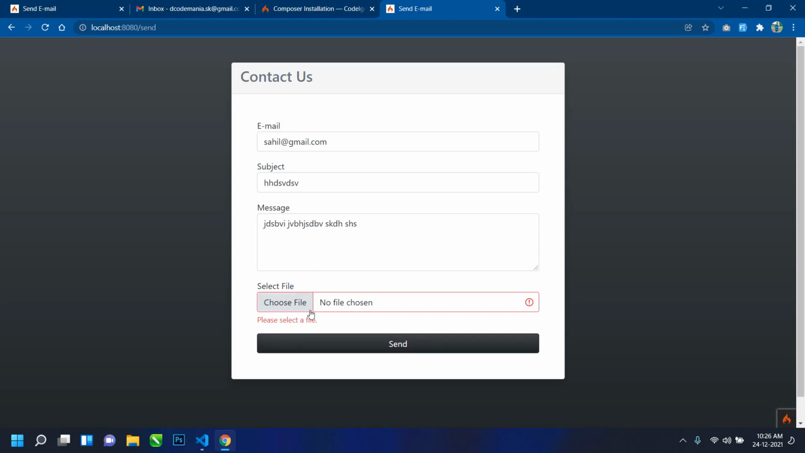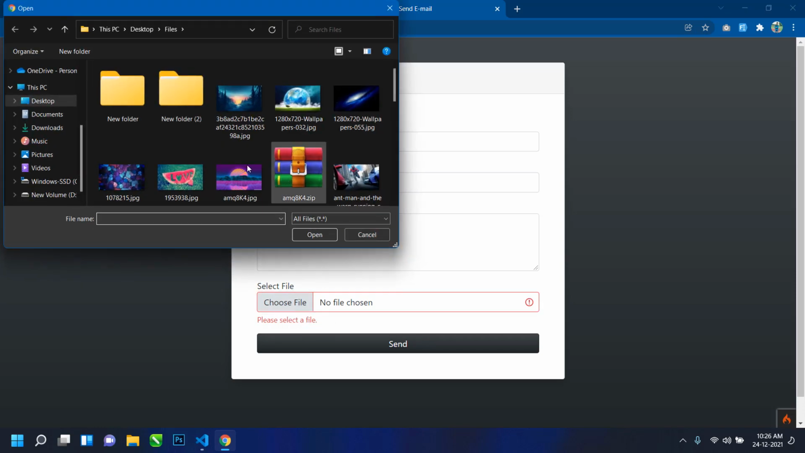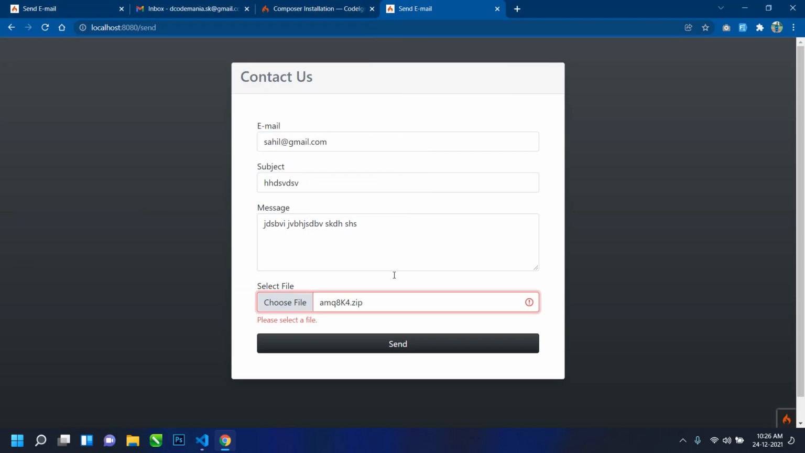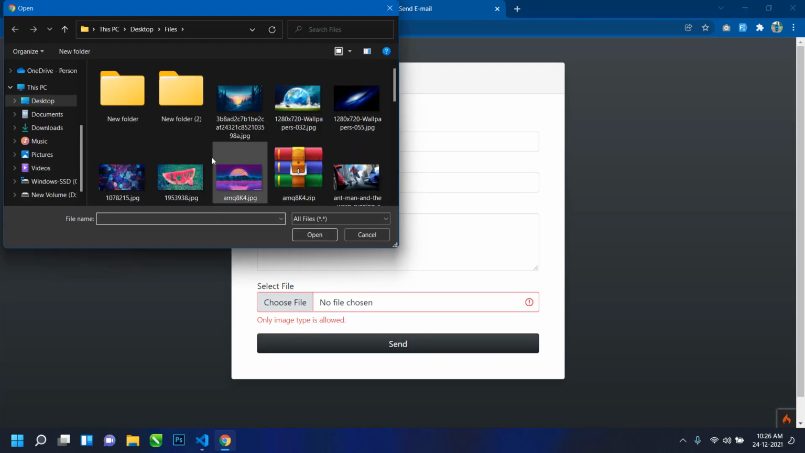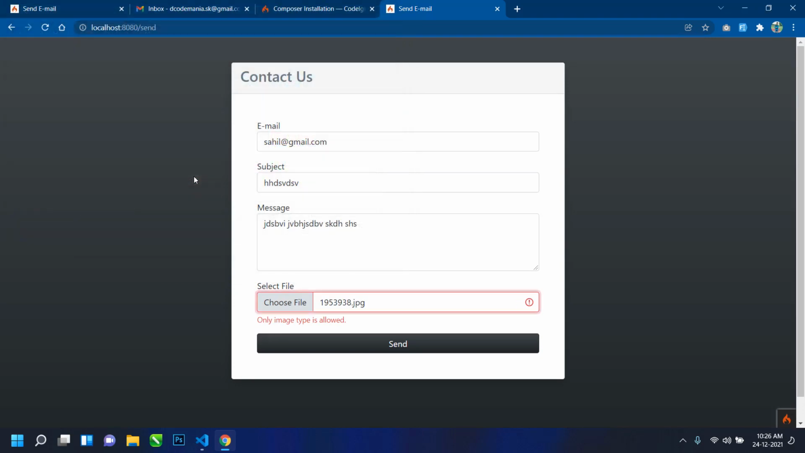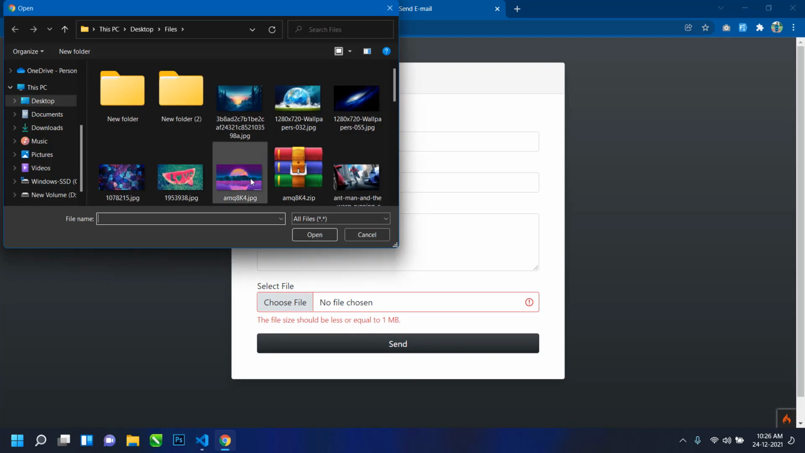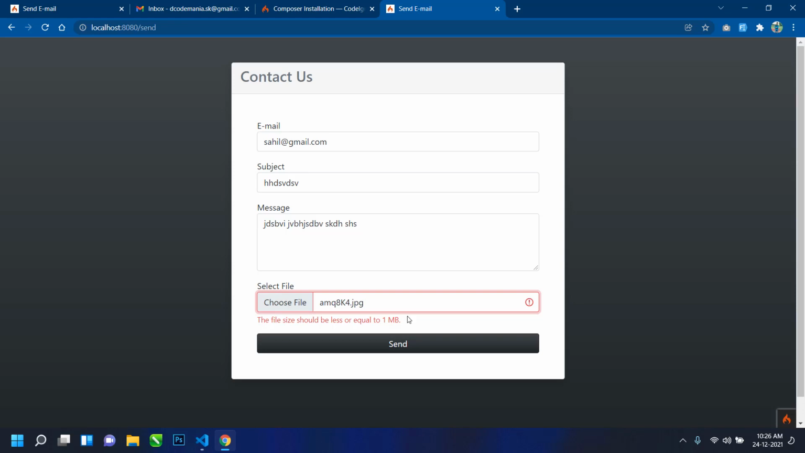Now this is the file field, and I have not selected any file here. If I select a file which is not an image, so I'm selecting this zip file, and click on send, then you can see only image type is allowed. Let's select an image file which is greater than 1 MB and click on send. So you can see the file size should be less than or equal to 1 MB. Let's select a file with proper size and format and click on send. So you can see the form is validated and it goes to the next page, okay.